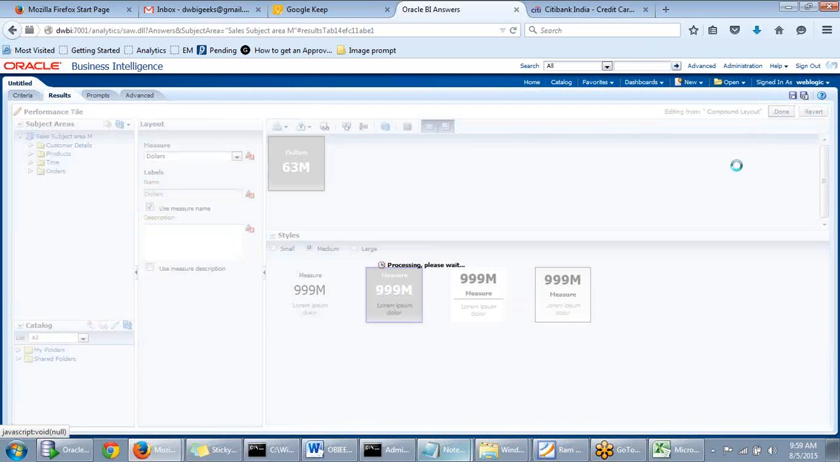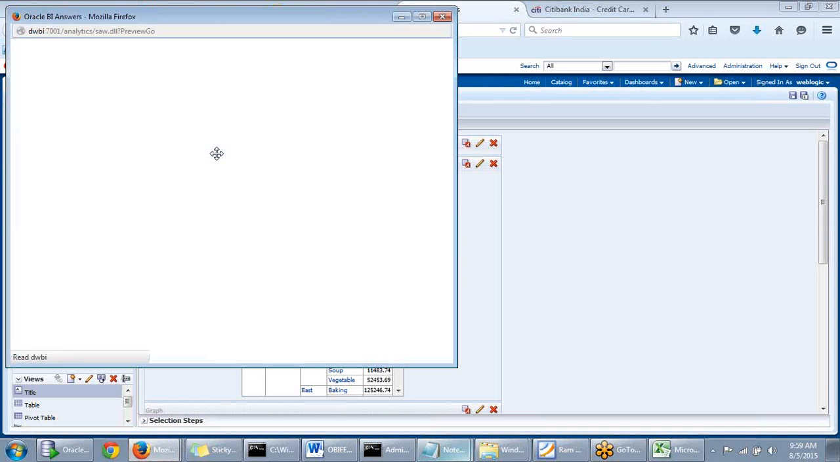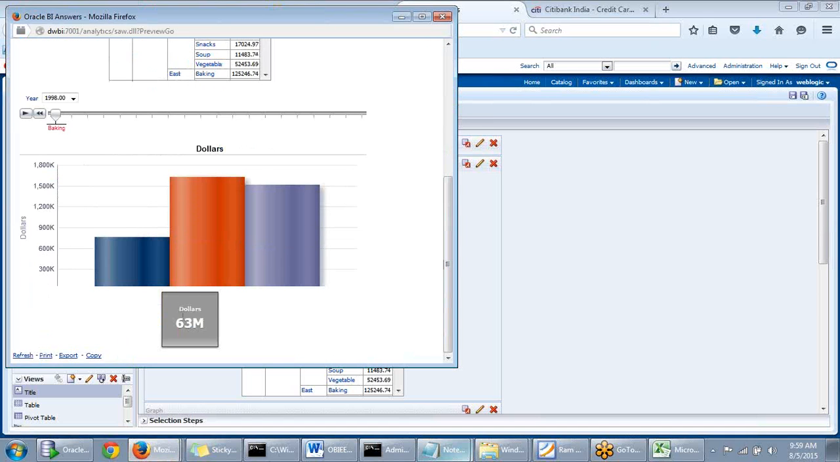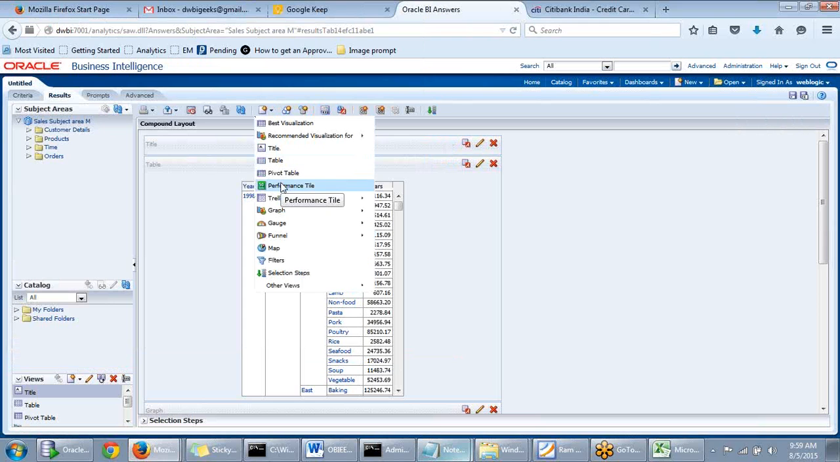I want to click on done and just click on preview. The total of sales will get displayed under that performance view. Okay, that is all about that particular performance title.